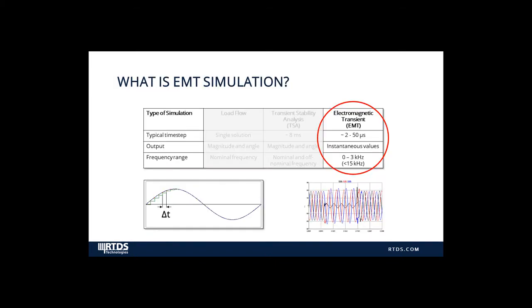I won't go too deep into the background here, and if you're not familiar with EMT simulation or real-time operation, I suggest you check out some of our introductory presentations online. But of course, there are different types of simulation in the power systems context, and these need to be chosen based on the phenomena of interest to the user.